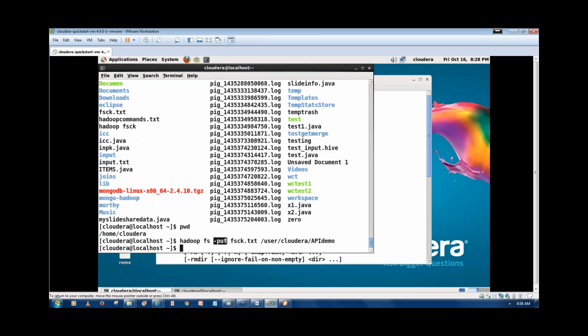Hadoop space fs -put is the command. Which file are you copying? You're copying the file fsck.txt. Where are you copying this file? You're copying this file to user cloudera API demo. So you have to write the command like this. First write the command. For every command the prefix is hadoop space fs space hyphen, then write the command name, and then the acceptable parameters you have to write.